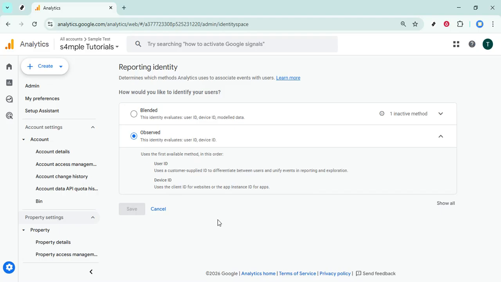From now on, your reports will reflect the identity method you selected, giving you a clearer and more consistent view of how people interact with your site or app.